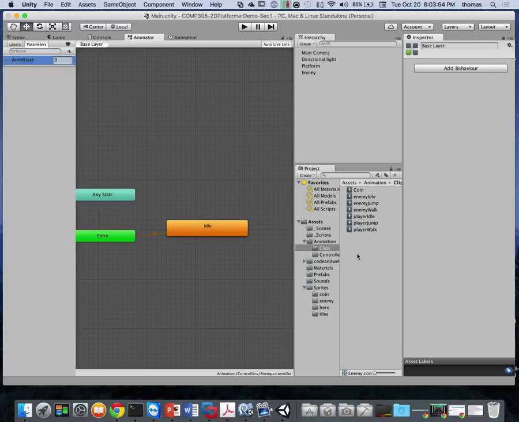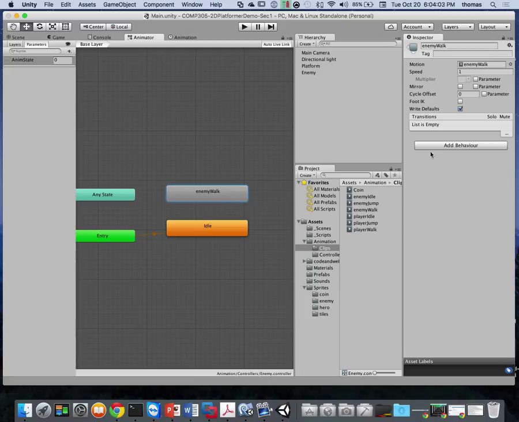Now, I need to add in my other animations. So I'm going to go back to clips, and I'm going to add in my walk animation. That's the first one that I want for my enemy. Enemy walk already has a clip associated with it. I want to make a transition from idle to walk. So I'm going to go make transition.